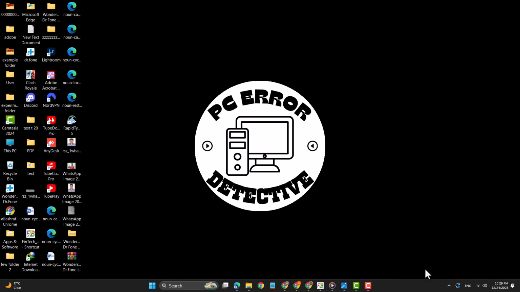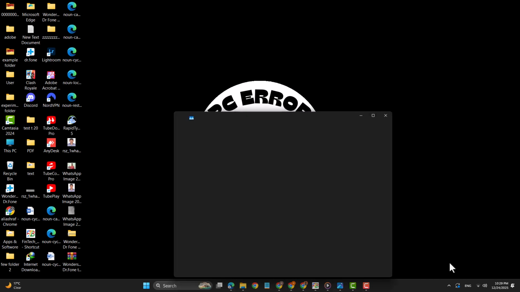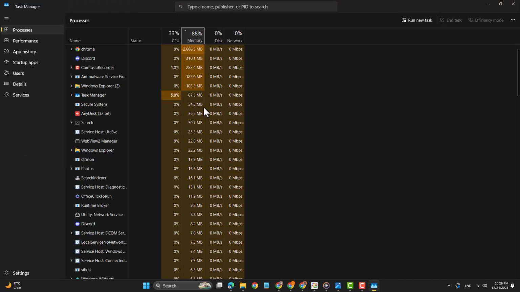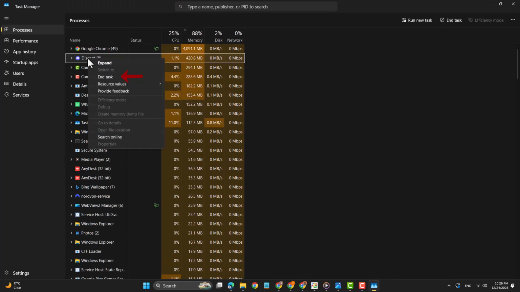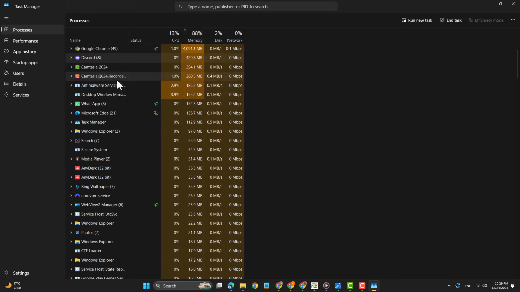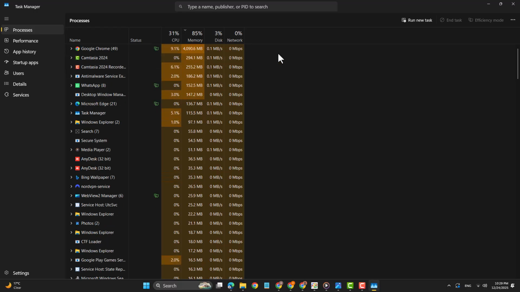Next, right-click on your taskbar and open Task Manager. In the list of processes, find Discord. Sometimes it keeps running in the background. Now, click on Discord and select End Task. This completely shuts down Discord from your computer, including background processes.